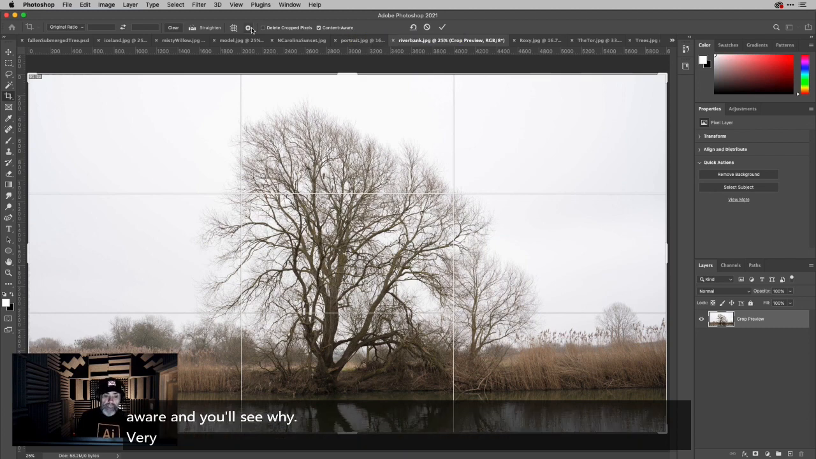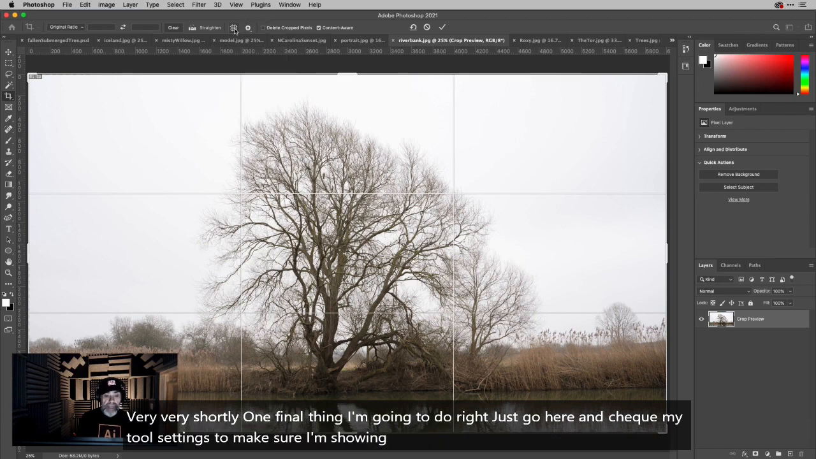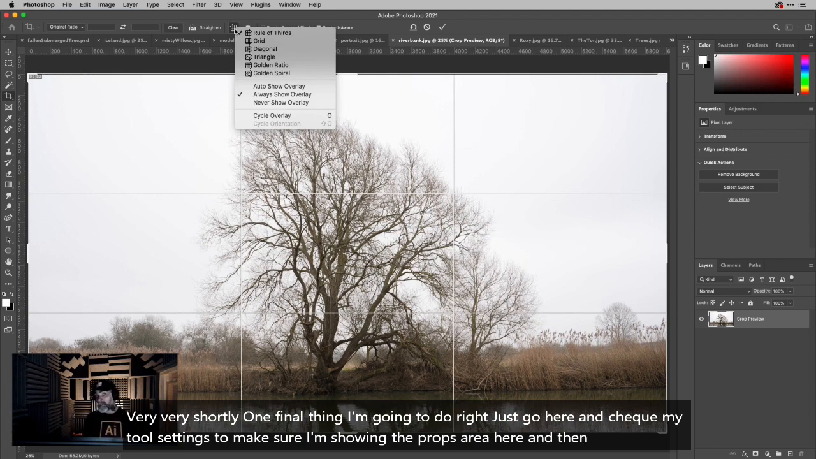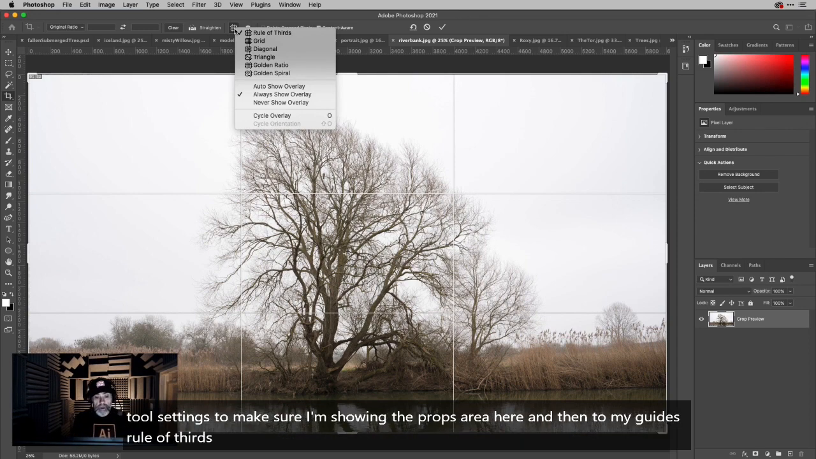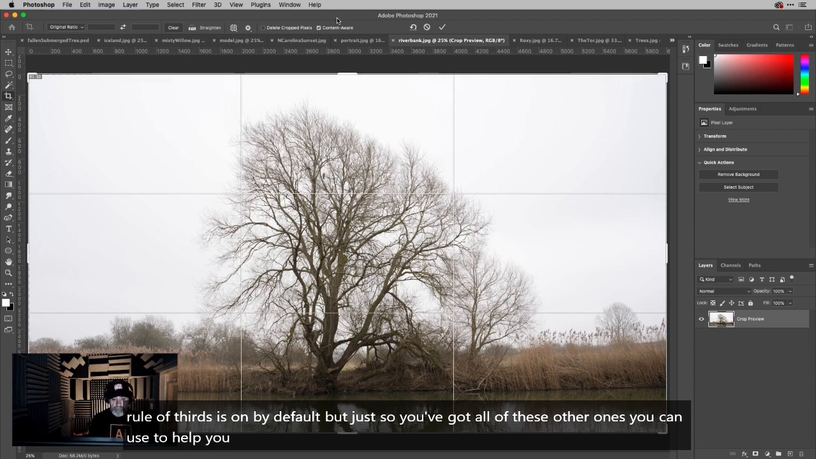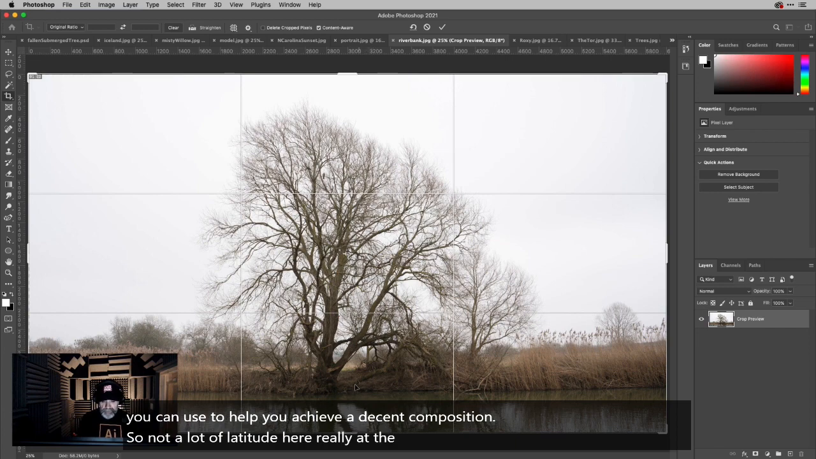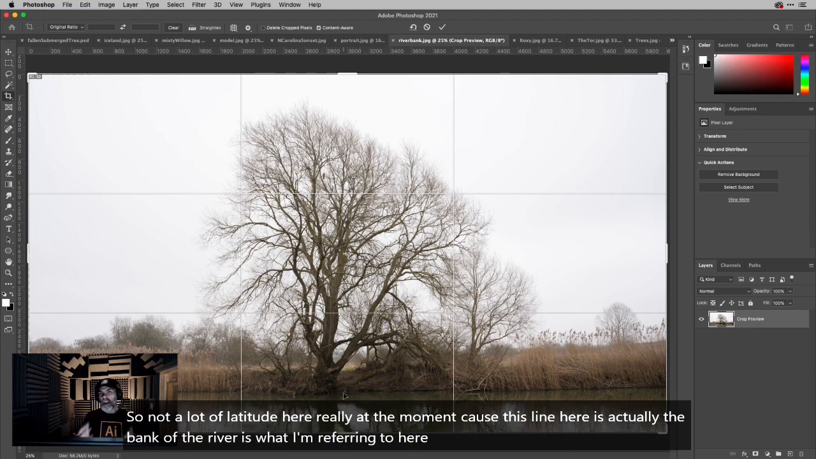The one final thing I'm going to do is check my tool settings to make sure I'm showing the cropped area here, and then go to my guides. Rule of thirds is on by default, but just so you know, you've got all of these other ones you can use to help you achieve a decent composition. So not a lot of latitude here at the moment, because this line here, the bank of the river, is kind of low in the image, but I'm going to see what I can do about that.